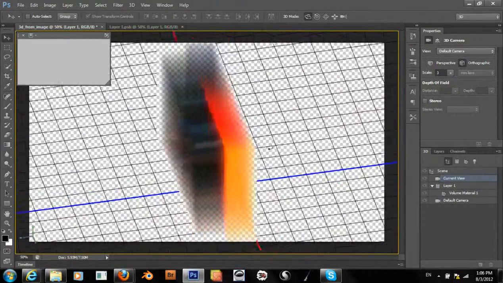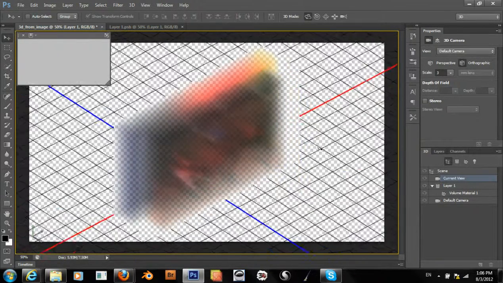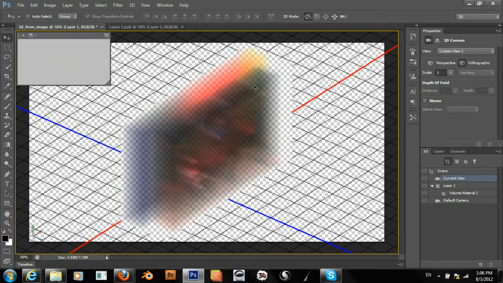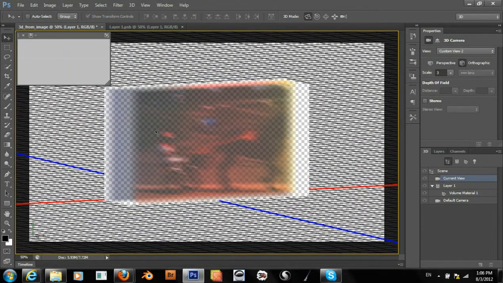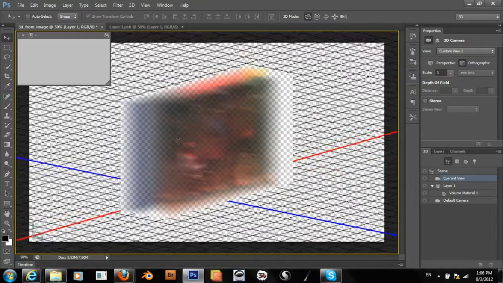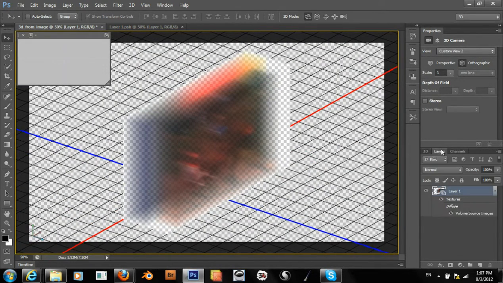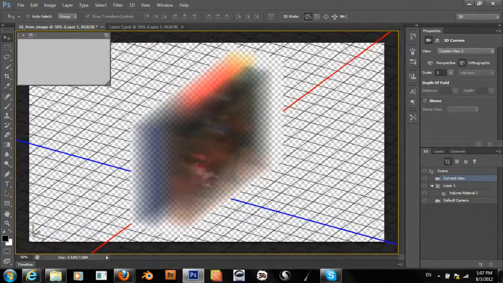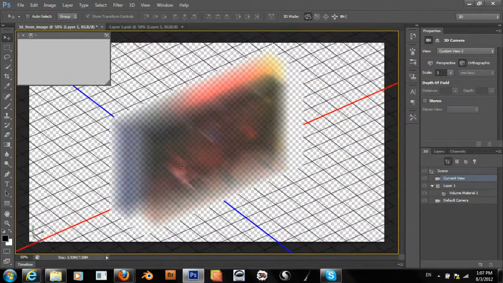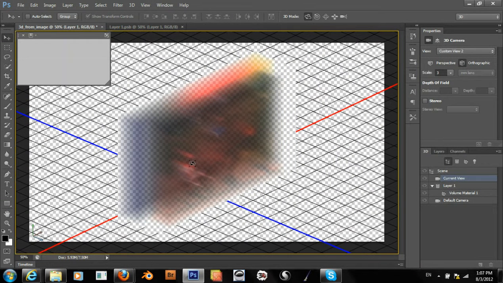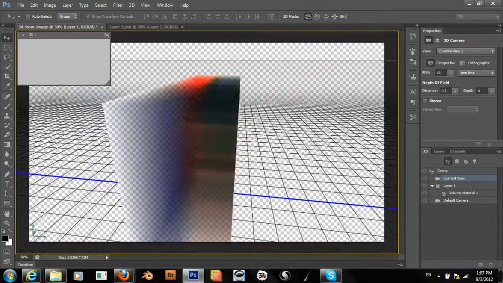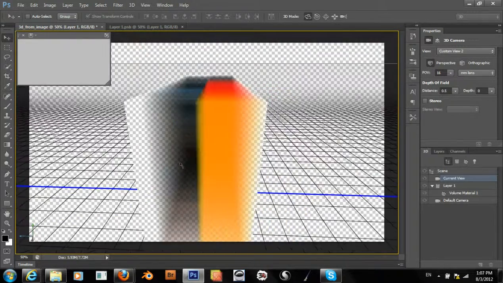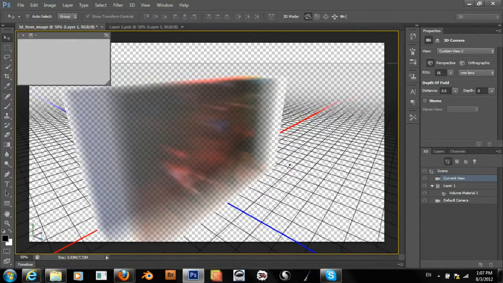So what this basically did is create a volume, kind of like a volumetric object, where our bottom layer is behind our top layer, and it kind of appears like they have volume. So this might be good for water, possibly. I'm not really sure.